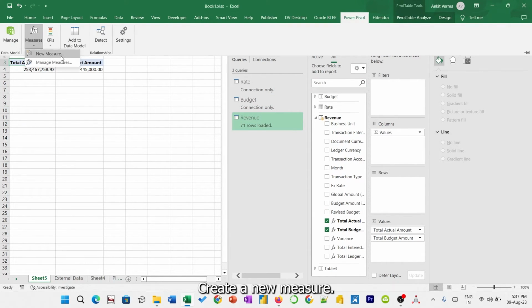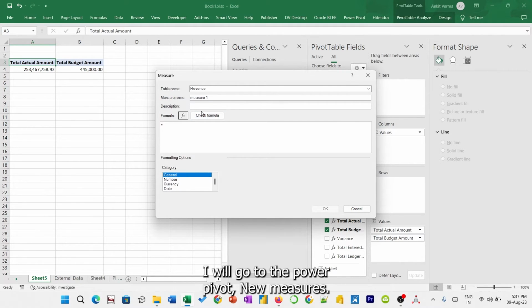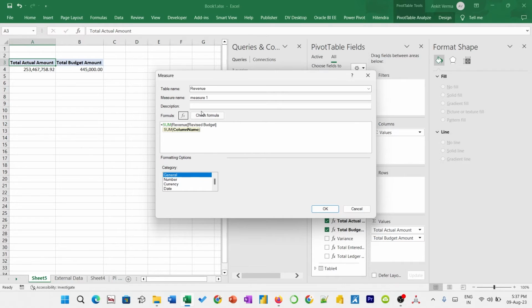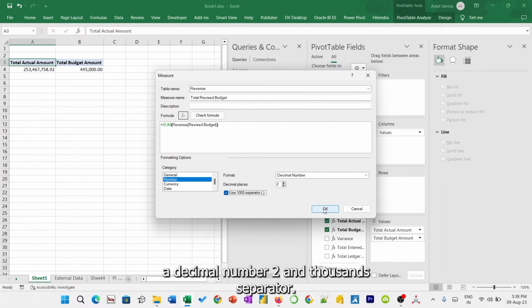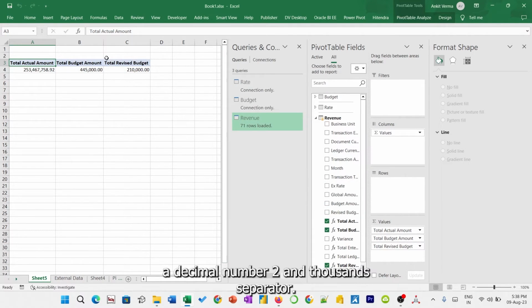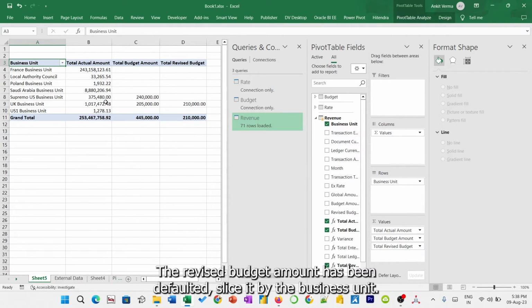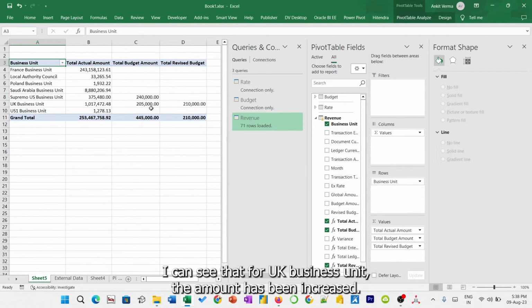To create a new measure, I will go to the Power Pivot, New Measures, name it Total Revised Budget. Format the number as decimal number, 2 digits and 1000 separator. Then add the revised budget amount and slice it by the business unit. Now you can see that for the UK business unit the amount has increased.